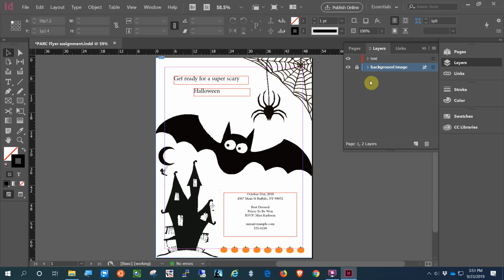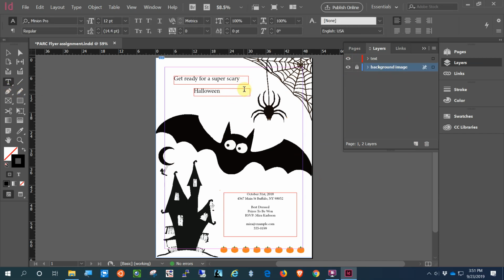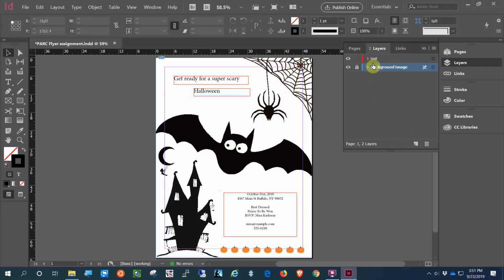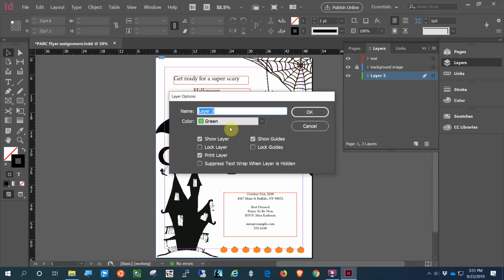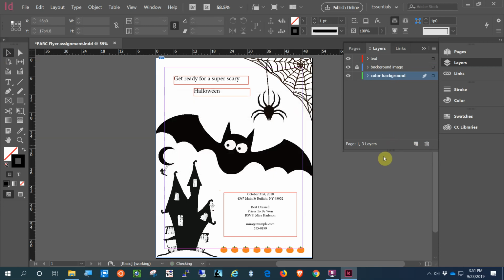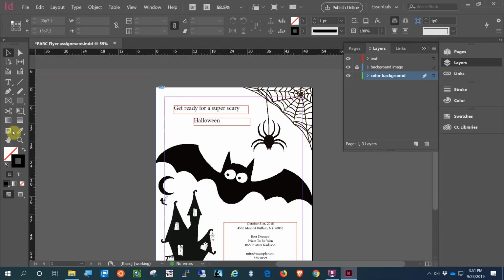And notice that if you have this layer highlighted and you try to do something like type, you'll get this symbol on your mouse. What that means is you're on the wrong layer and it's locked. This one is not locked. I want to add a new layer because I want to put a color background on the back. So I'm going to move this layer all the way to the bottom because it's going to be the very bottom layer. I just double clicked and I'm going to call it color background. Press OK.